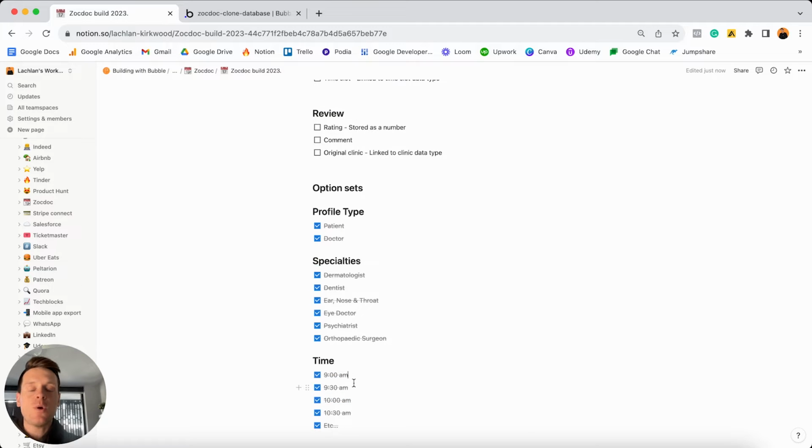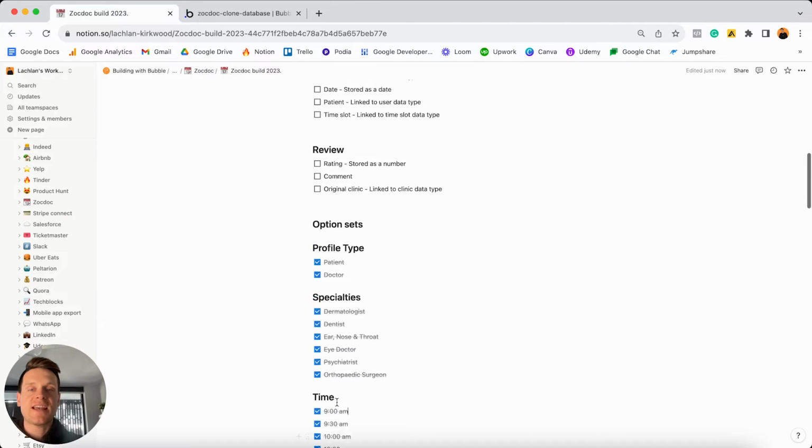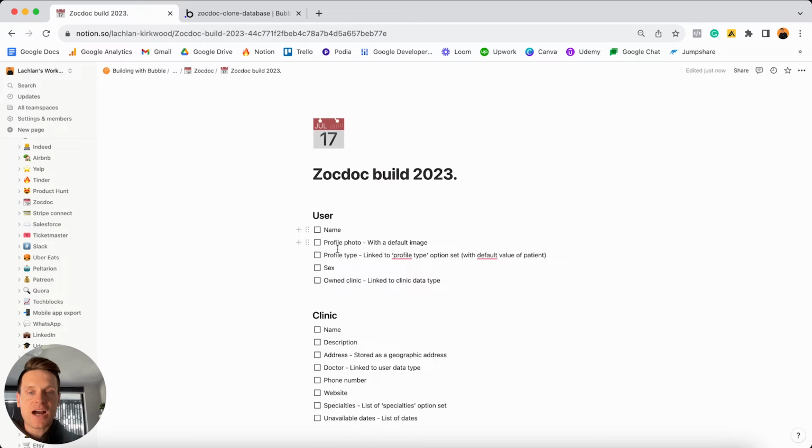And now the reason why I added in all of my option sets before I built out any of my data fields here is because, as you might notice, some of our data fields here are going to link back to our option sets. So for instance, every single time a user creates an account, we're going to need to store a profile type on that account. So are they a patient or are they a doctor? And so that's why I've waited to build out all of our data fields, because we just need to make sure we can link all of the relevant information together before we actually create anything in our database.